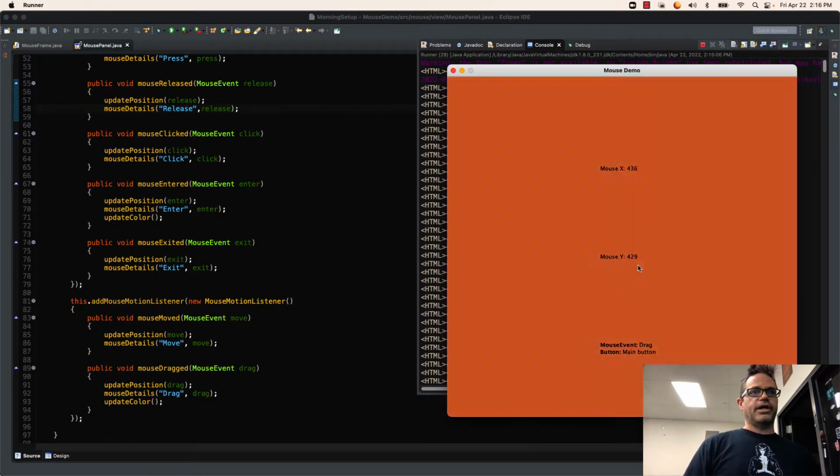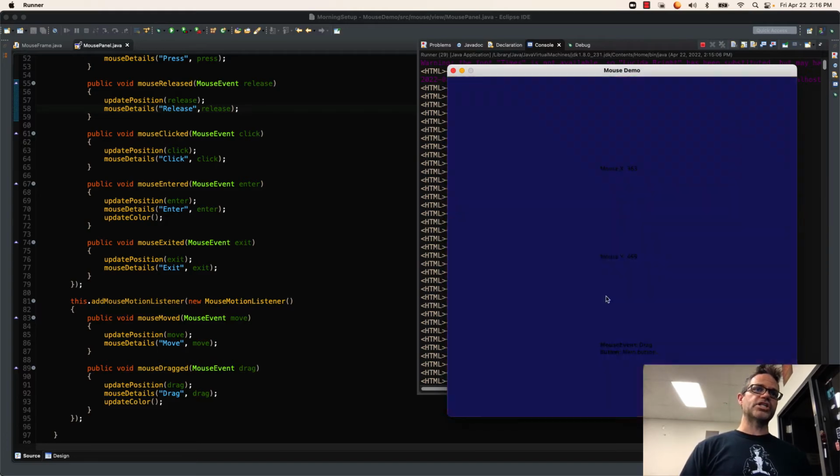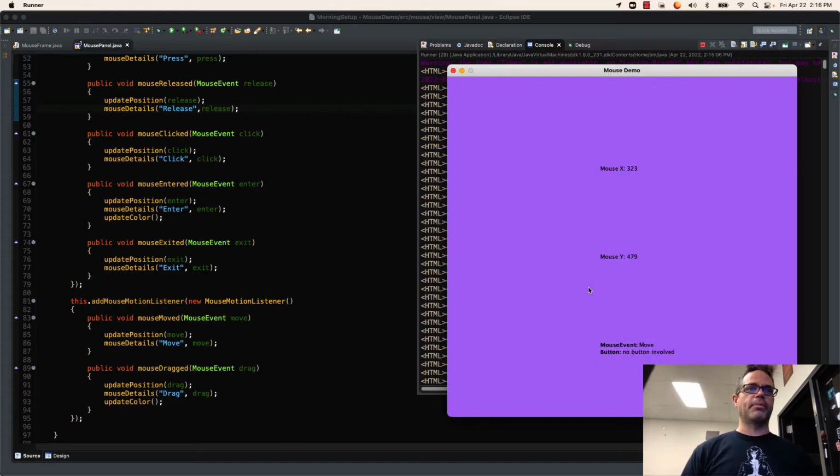And I can drag right here, and as you can see, I have that magical color effect. As I drag, I'm updating the mouse X and Y, but I'm also changing the actual event. So when I move, no change happens to the color. We can see I'm using the mouse event move with no button involved, and my mouse X and Y values all change as I'm doing that. Those events are firing every single time I move.